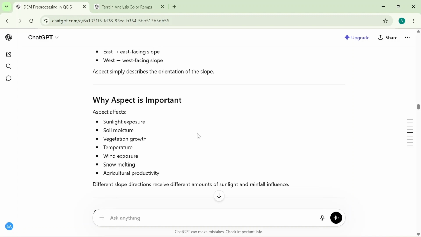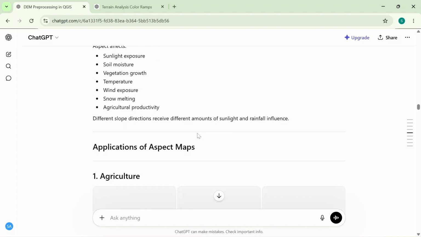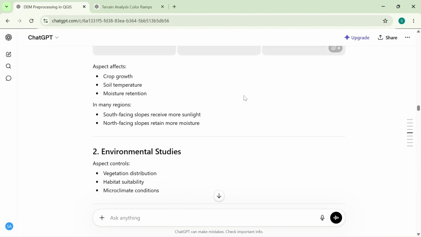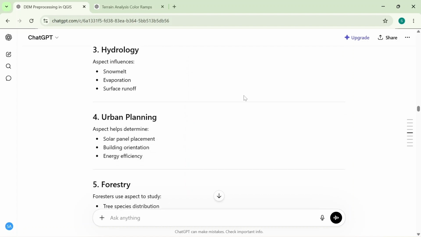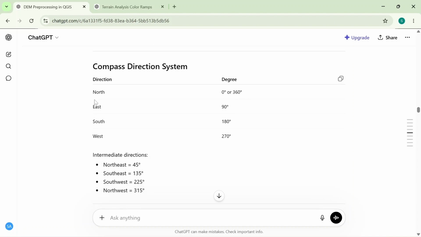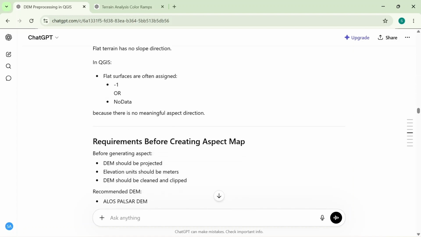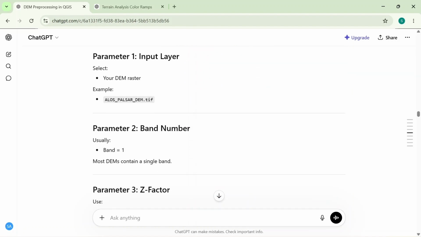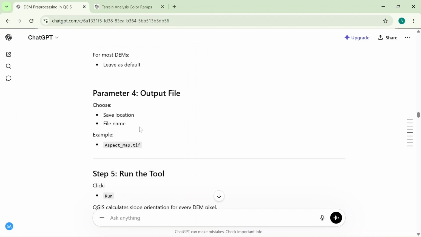So you need to understand the direction at which your slope is facing to also understand the amount of sun or the rainfall influences. We can have applications in terms of agriculture, environmental studies, hydrology, and so many more. In this case, we can have them in terms of different degrees, in terms of your cardinal points, which are your north, east, south, and west. So we can have different degrees. We are going to learn how to create your aspect map in QGIS in a few minutes.